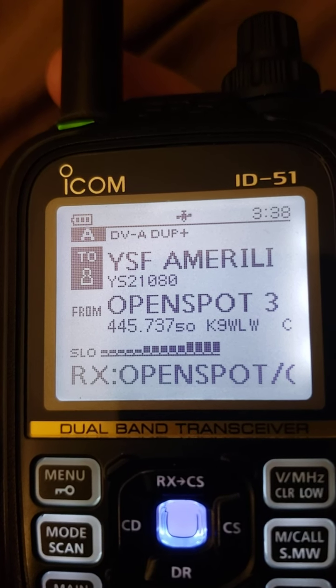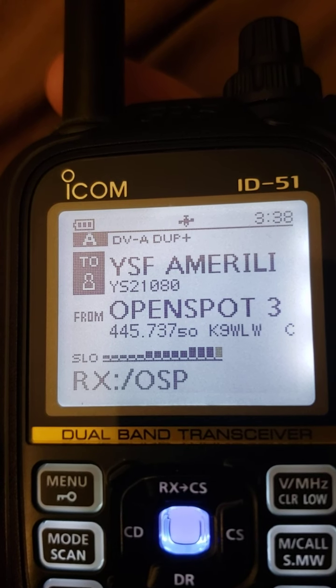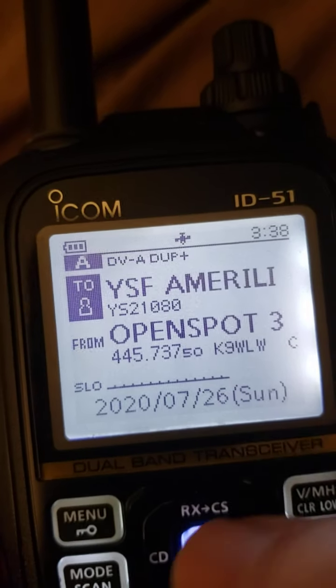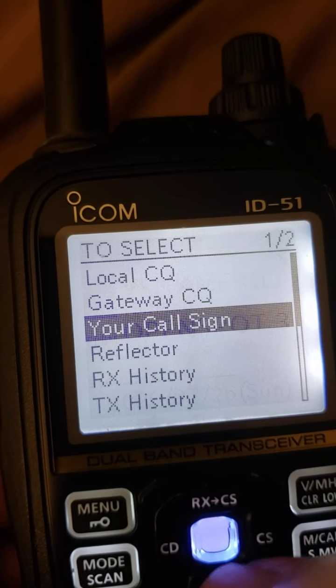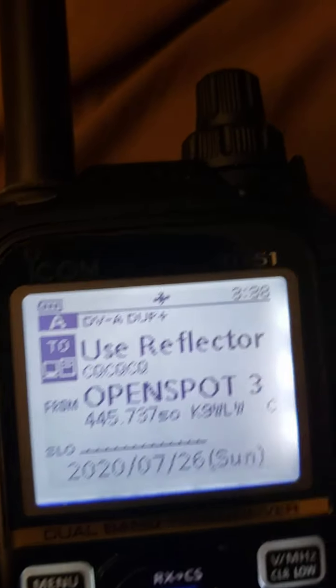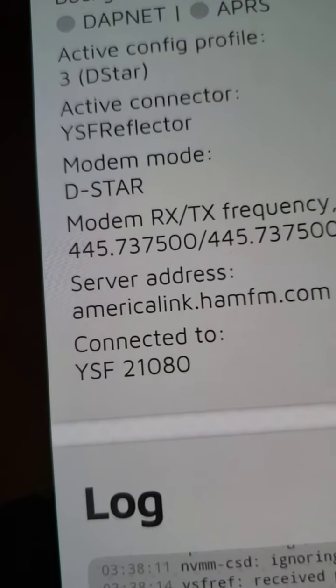Openspot connected to YSF reflector 21080. I am connected to America Link, and again, reflector, use reflector for QSO. And it shows here that you're connected to 21080.